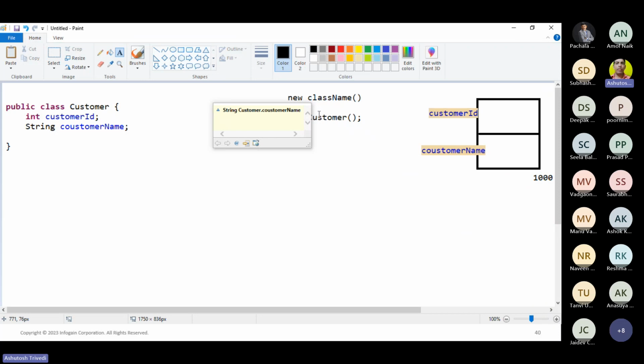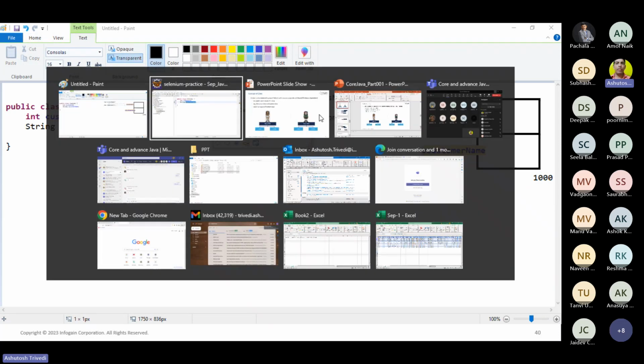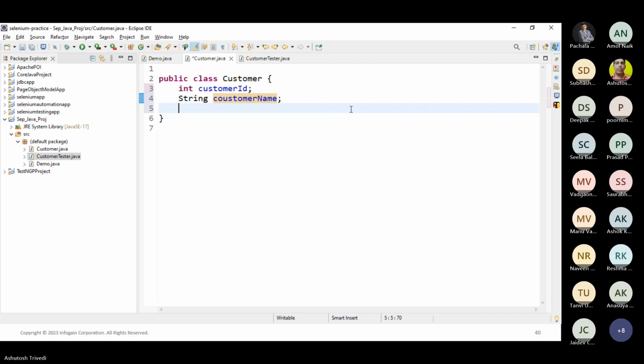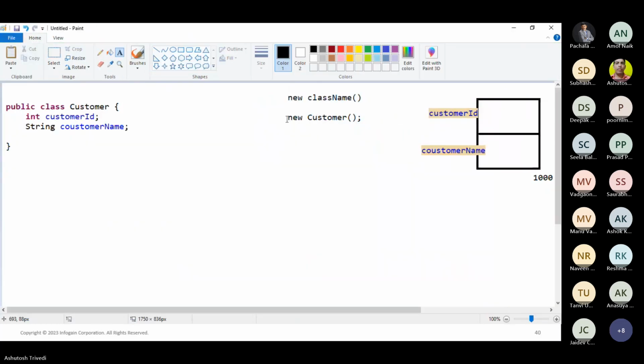After creating the instance of this class, what does this line actually do? It will return the reference of that memory.